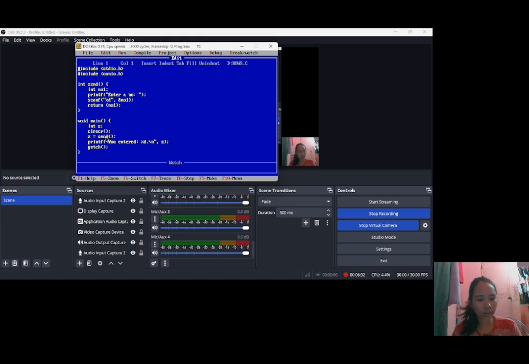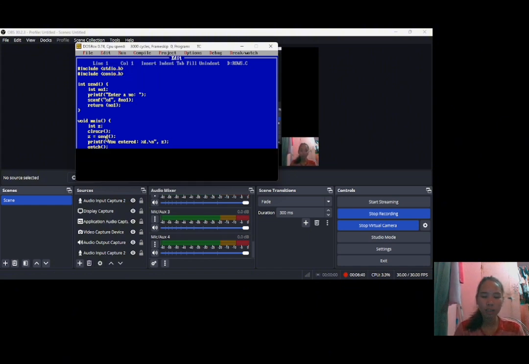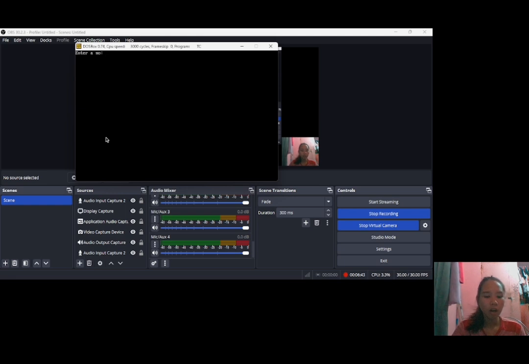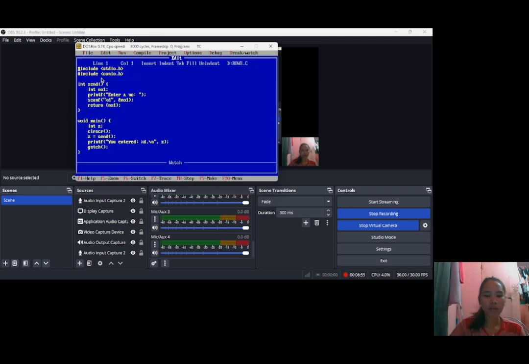The last one is getch. It waits for the key press before closing the console window. This ensures the output remains visible until the user presses a key. The expected output is this: if the user enters an integer, for example 5, the output is: You entered 5.